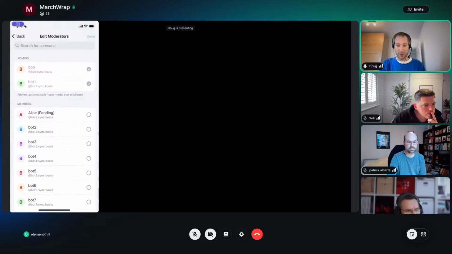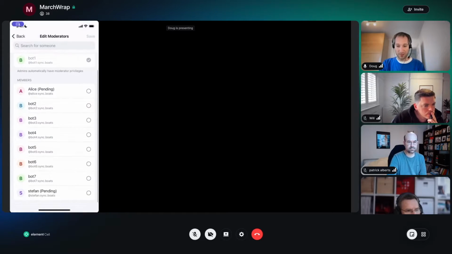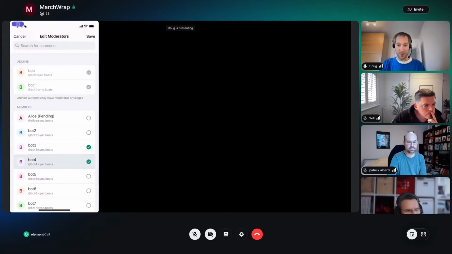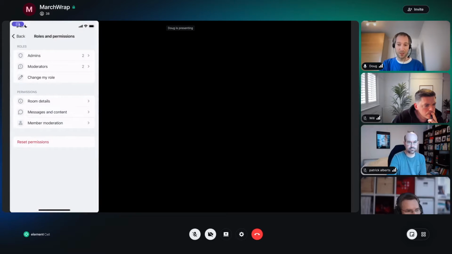And then if I go to moderators, let's create a couple of moderators as well. And so we can do this as a batch operation. So we can select as many or few people as we want and just hit save and do everyone at once. So we'll do that, and you should see now at the top we've got 2 admins, 2 moderators.